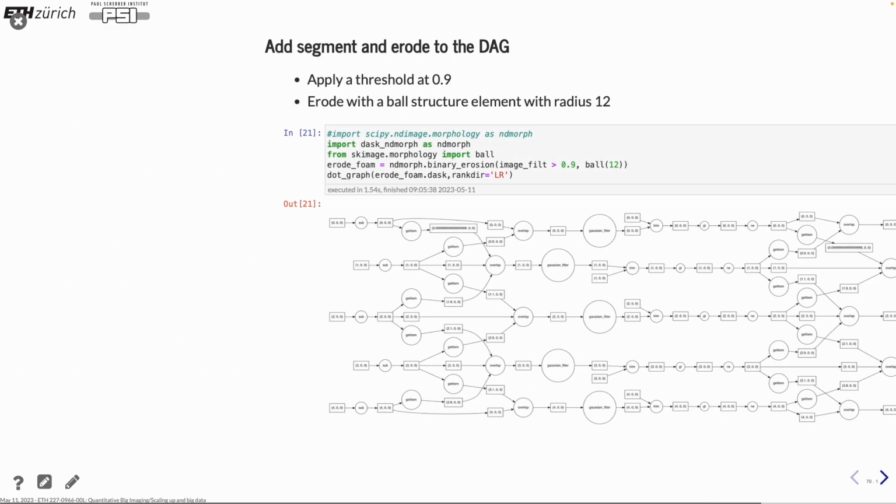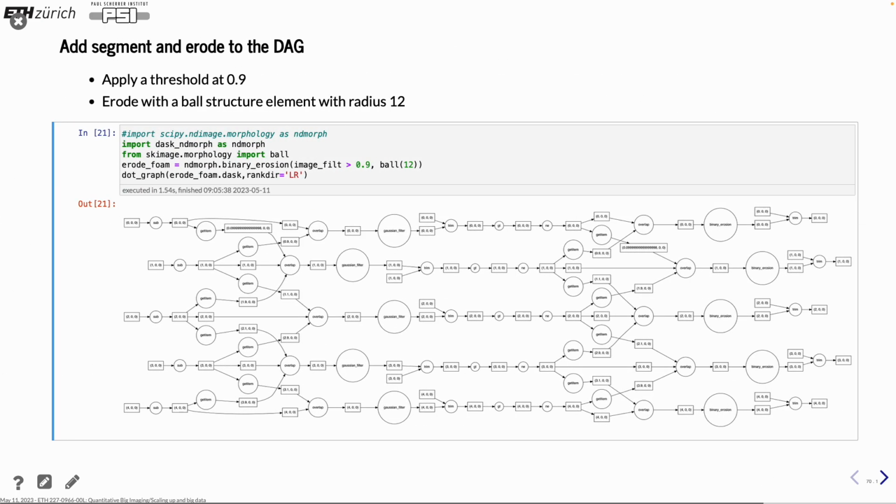And now we want to apply a threshold on that, and also erode with the structure element of radius 12. And that looks even more ugly. But you can see here the filtering part for the Gaussian filter, and then a little bit of trimming, and then the thresholding comes here. That's an easy one because it's pixel by pixel. And then again, when you do the erosion, you have to expand it and take the overlap code to finally get your result.